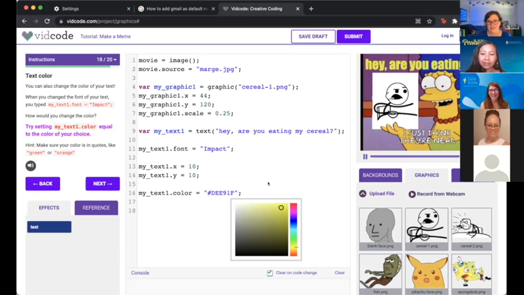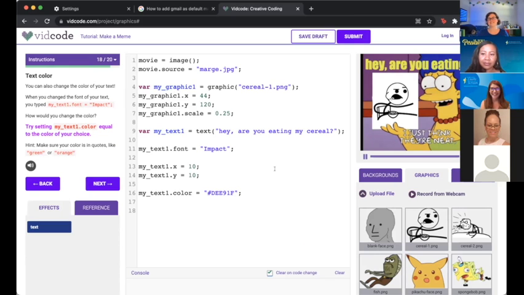Your dress. Yeah. Yellow or green, like the dress.